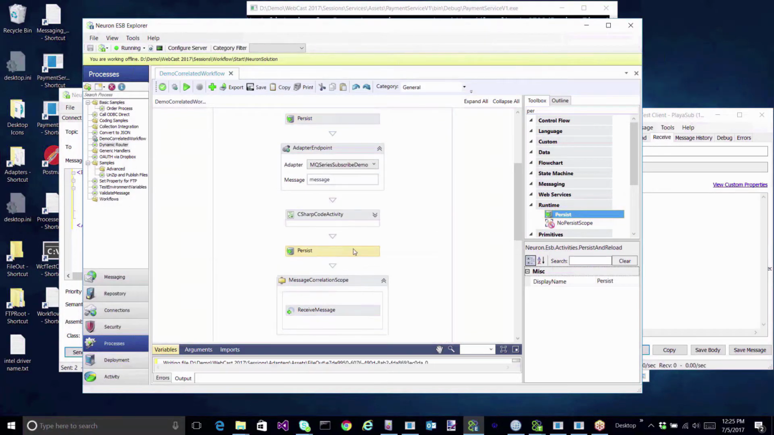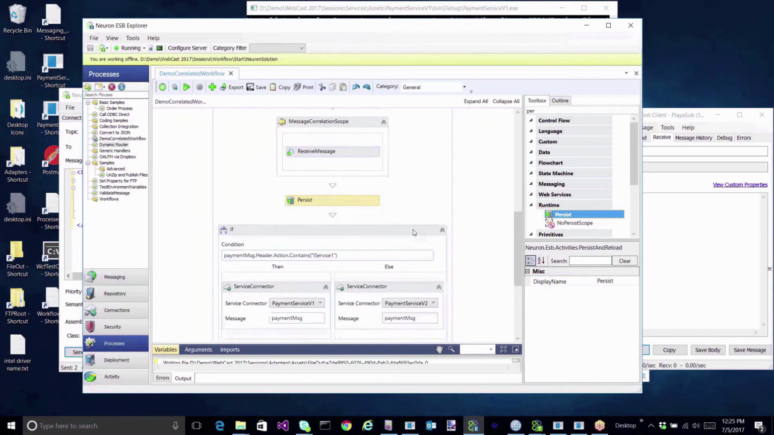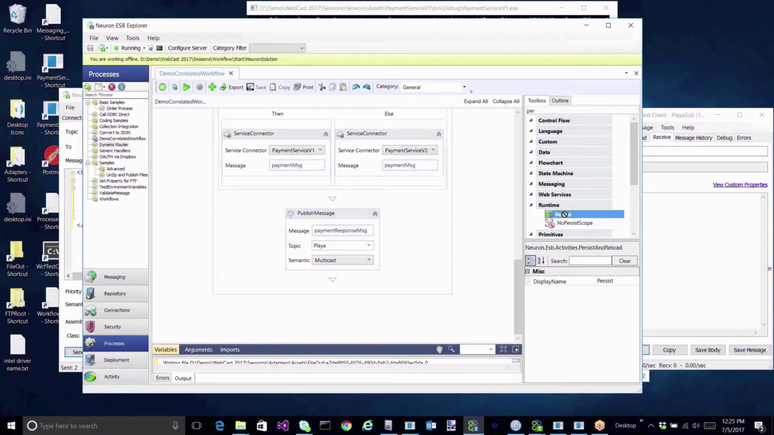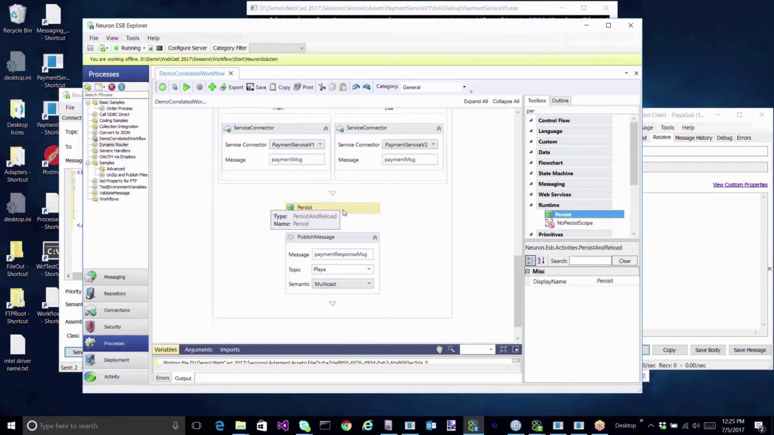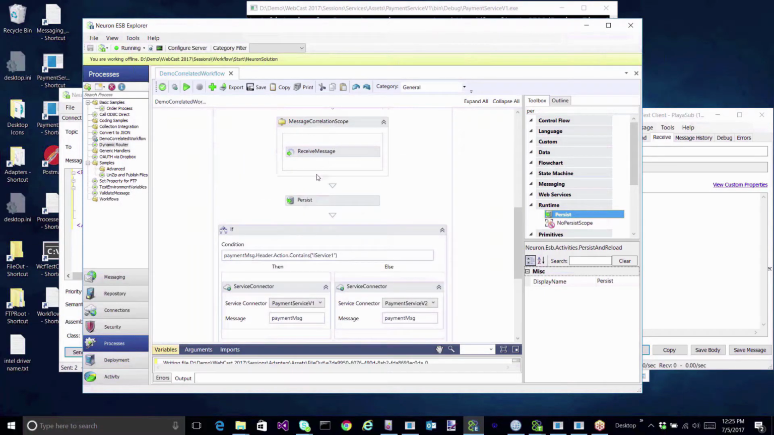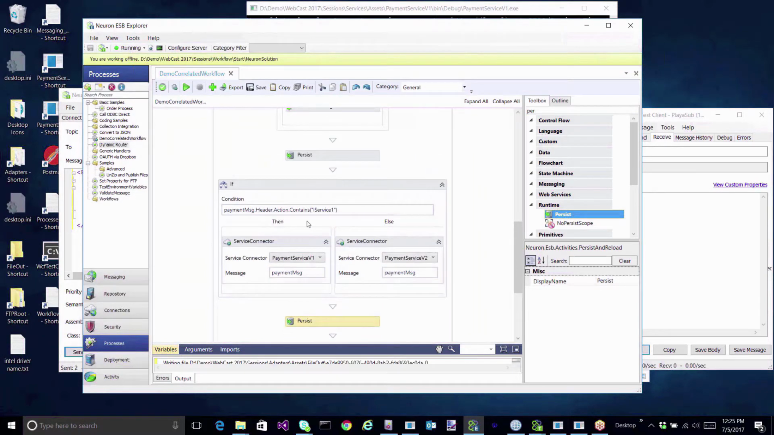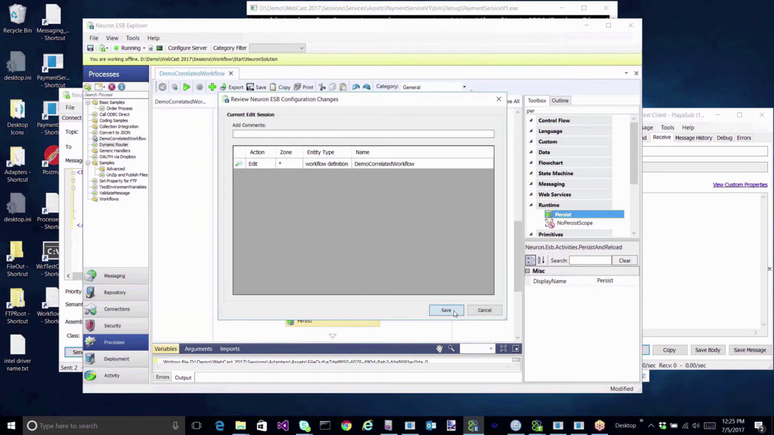Drag one right after the C# activity, after message correlation, and maybe right after the if statement. Outstanding. So here we go. Persist, send, topic, great. Calling the service. I'm just going to hit apply, hit save.